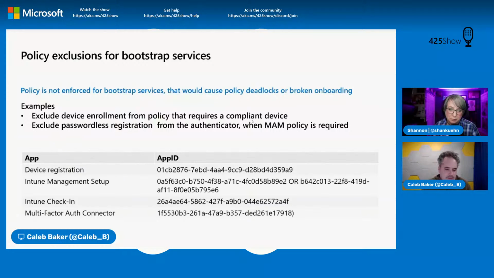And the other one that I think is worth calling out here is the multi-factor auth connector, which is one of these internal, small service endpoints that we normally wouldn't really be talking about. But the impact here, and the reason that there's an exclusion, is this is when you're using the authenticator application.